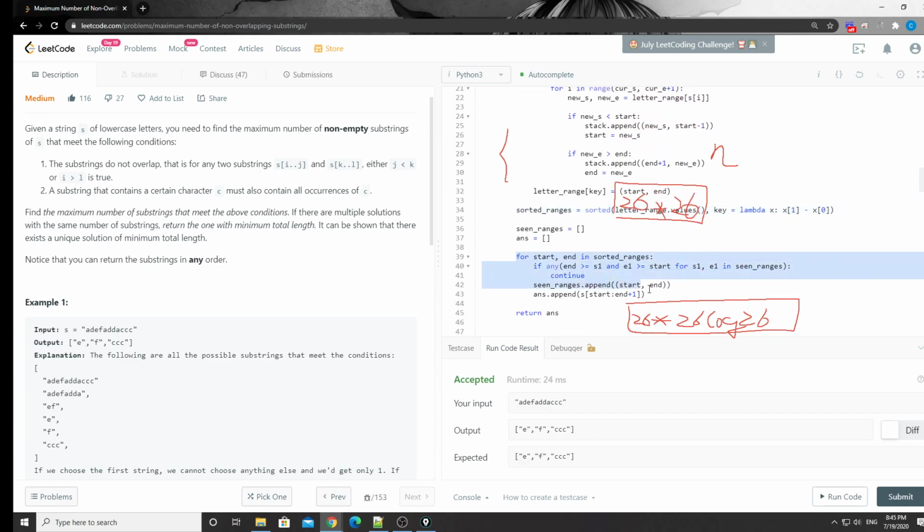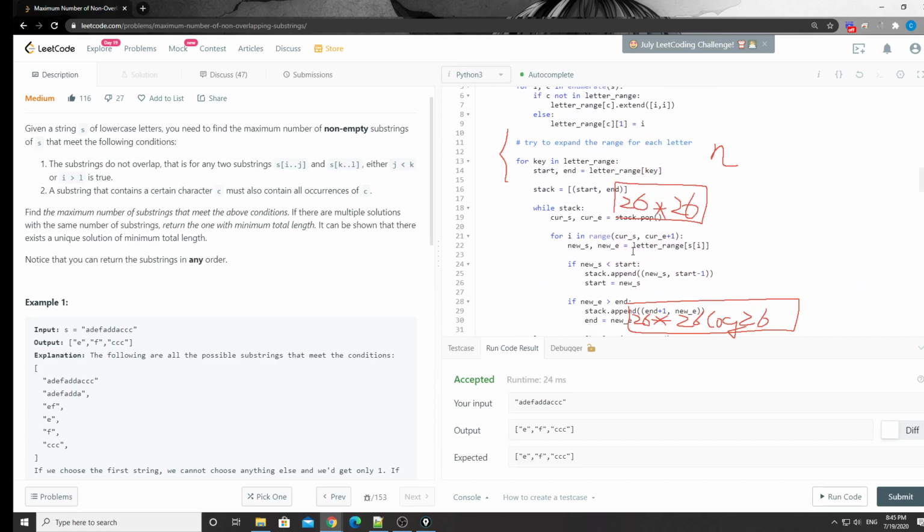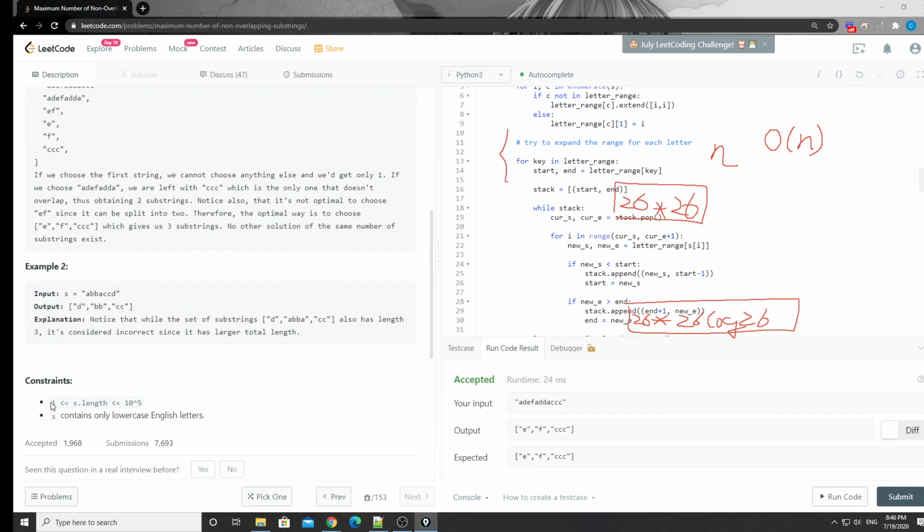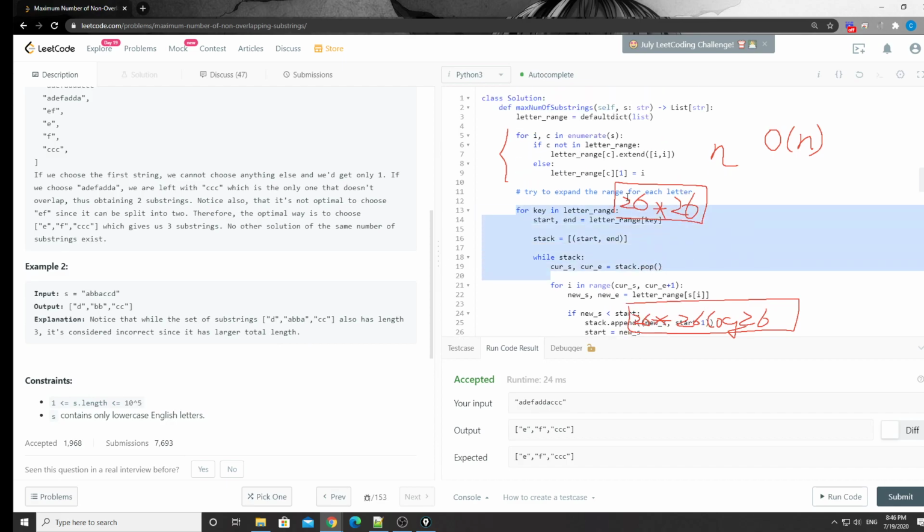And here it's the same thing, because the sorted range is also 26. Since it's always bounded to 26 letters, the total time complexity we can treat as O(n) here, because n is pretty big. It's up to 10 to the power of 5, and all the rest are bounded to 26.